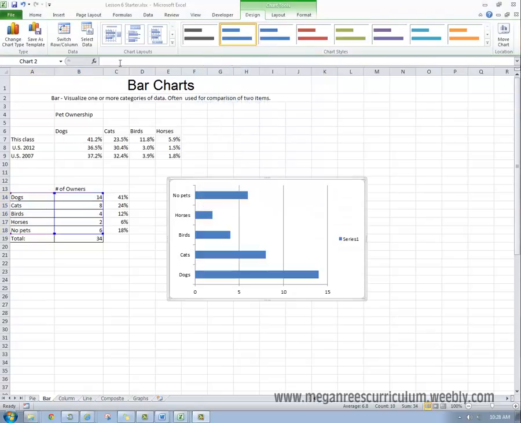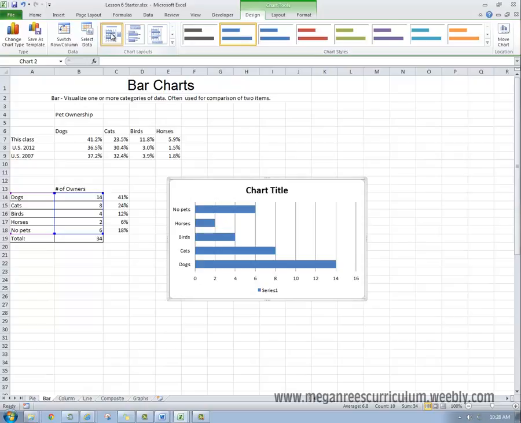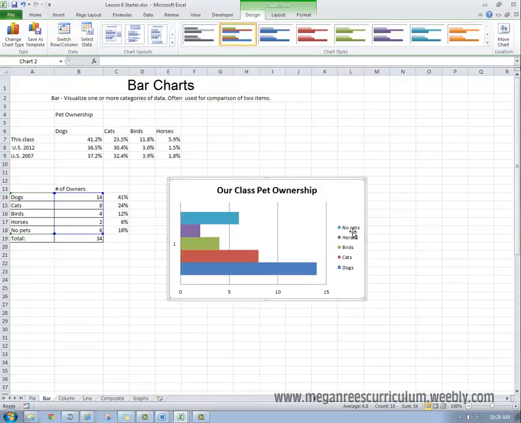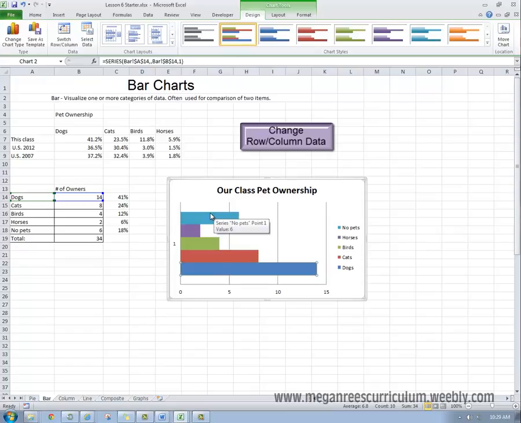Then change your layout, and we'll just use layout 1 for this. And then your title should be Our Class Pet Ownership. And I also want to change the row column data on this one as well. I want to have the animals over here, and you'll see why. We're going to go ahead and change all of these columns to look different, okay?